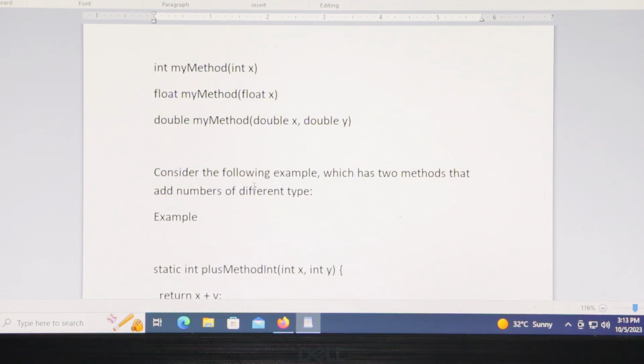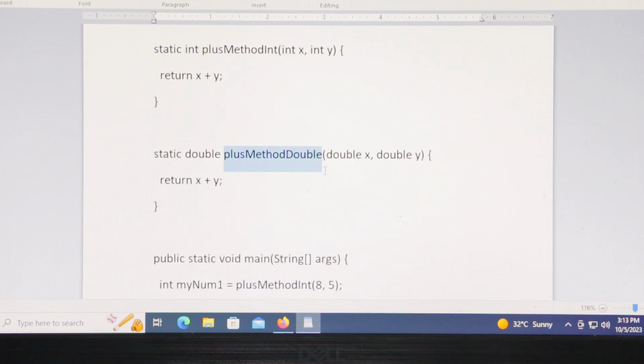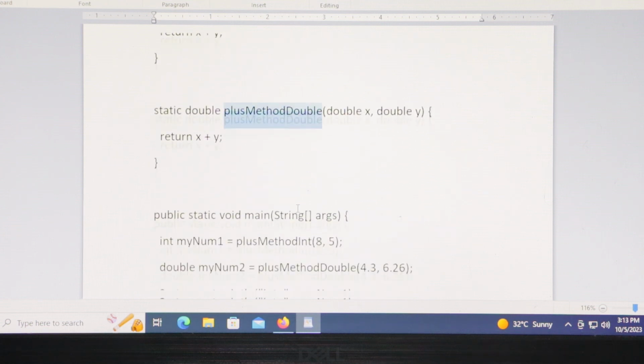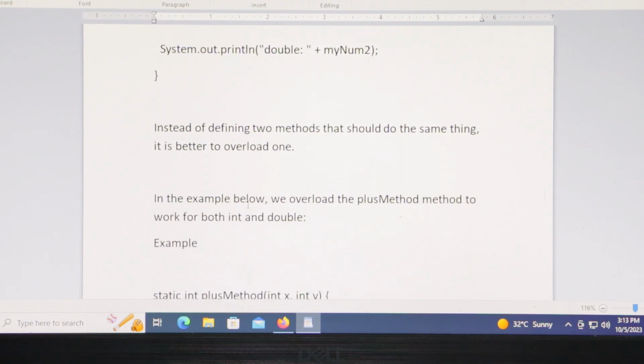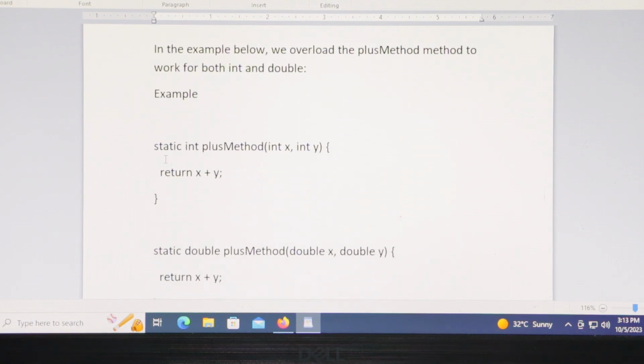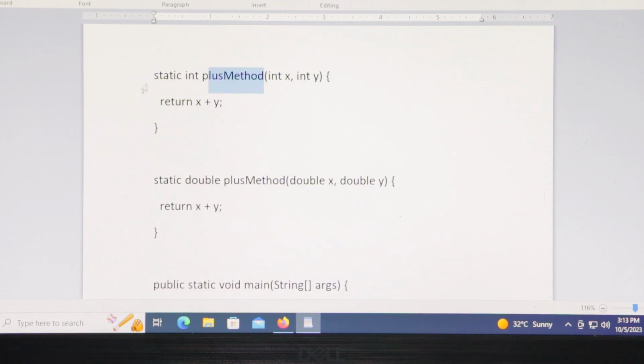In method overloading, you can write the same method name, but you can make the parameters different. Let us see the same example by using method overloading. See here. Static int, what is the method name here? plusMethod. And what am I doing here? By using the parameters x and y, which are integers. Let us see this same plusMethod. And what are the parameters here? int x and int y. But here, double x and double y. Now these two have method overloading.